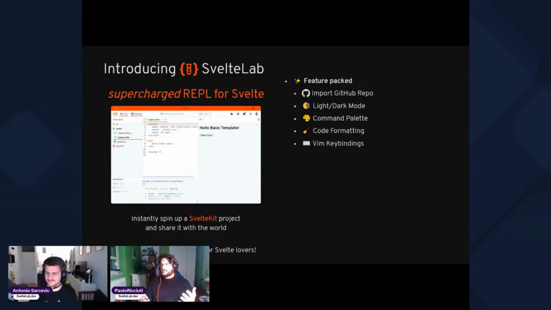It has Vim key bindings. I'm not a Vim user, but I know a lot of people are and love that they can use their key bindings inside the REPL. And also, it's very easy to exit Vim. You can install packages, so you have your whole npm ecosystem at your disposal. And most importantly, it's SvelteKit tailored, because we are SvelteKit developers. It's built around SvelteKit, so we know what a SvelteKit developer needs.